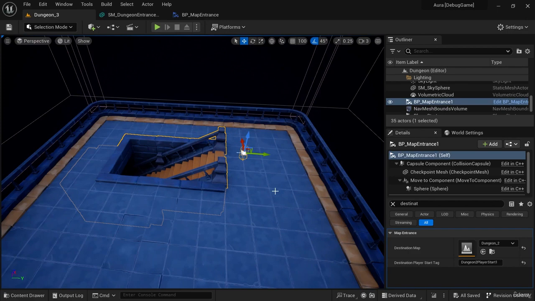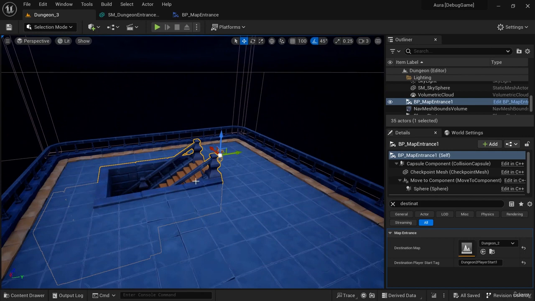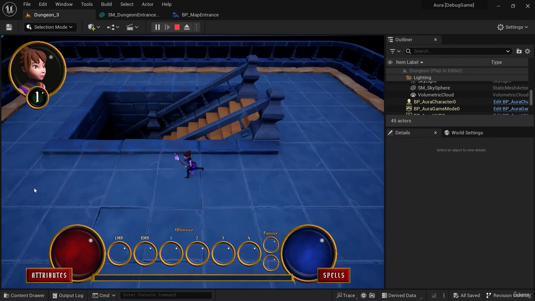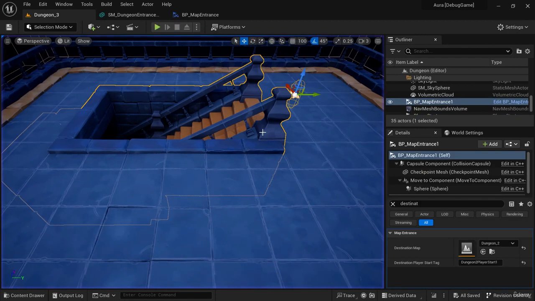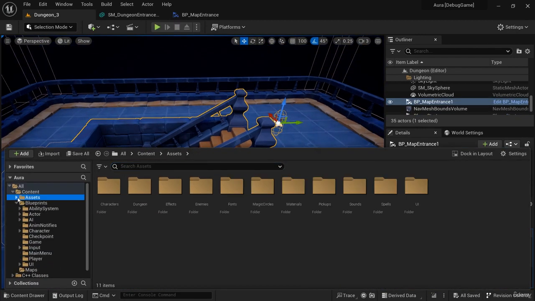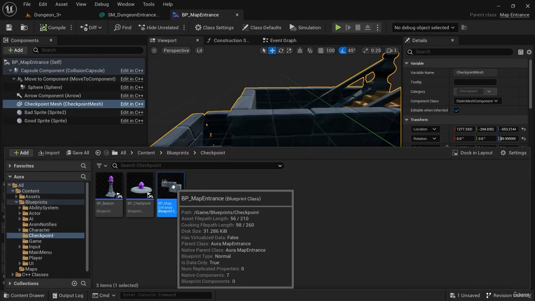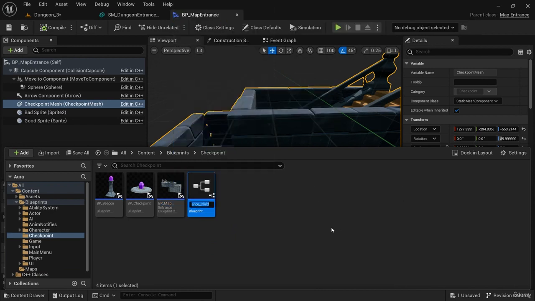Now, before wrapping up, I'd like just an extra little bit of effect when I hover over because we're not getting that full outline as the mesh itself is larger than what we see here, so we can't really see the full extent of the outline. So what I'm going to do is I'm going to take my map entrance, I'm going to compile and save it, and go ahead and create a child blueprint class based on this map entrance, and just call this BP underscore dungeon stair.